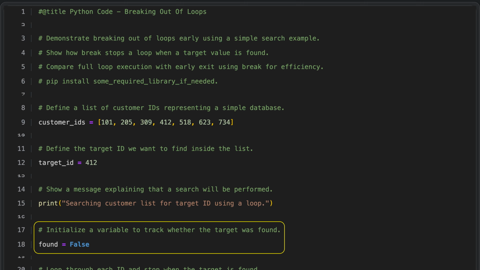We create a variable called found and set it to false to act as a flag during the search. This flag represents whether the target ID has been located while the loop runs. It starts as false because we have not searched yet and assume the target is not found. After the loop finishes, we can simply check this flag to see if the search was successful.